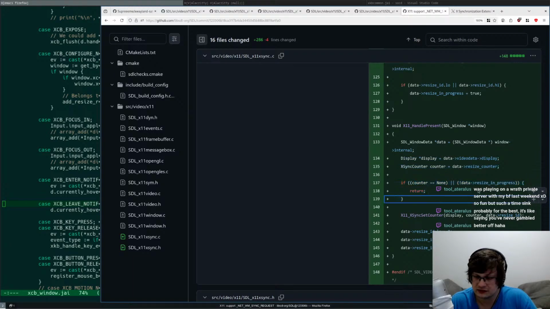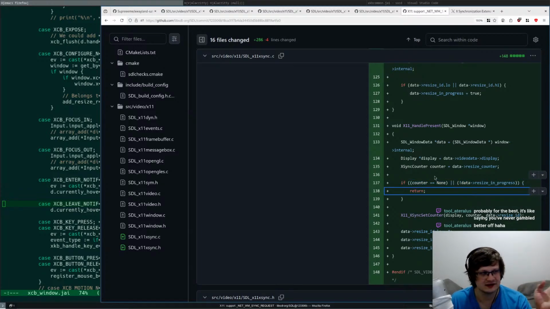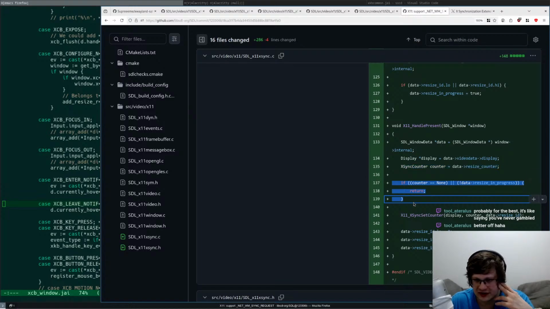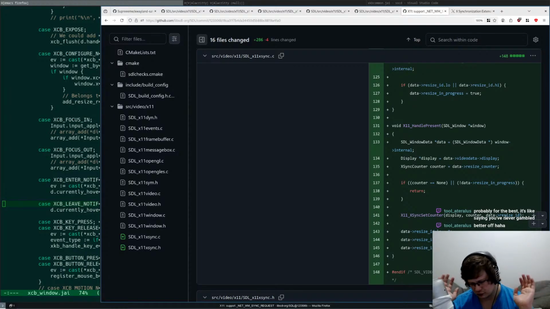How's this? If counter is none or no. Oh, I'm an idiot. Okay. If not in progress, then we return. Okay, now it makes sense. If this is literally not initialized, we return in here. Otherwise, we set the counter and we do that. Alright, okay. My brain just literally skipped over not equals because of this open parentheses.